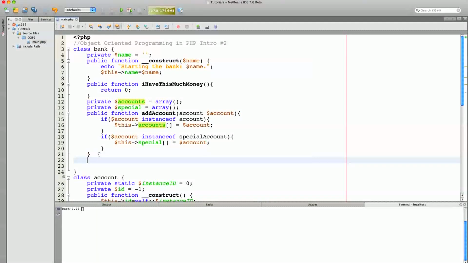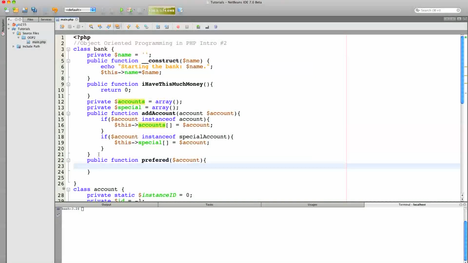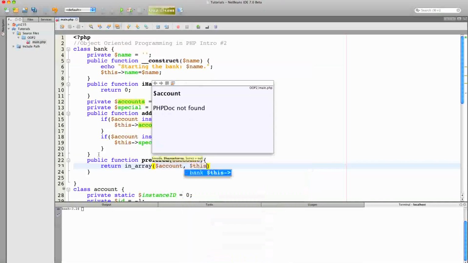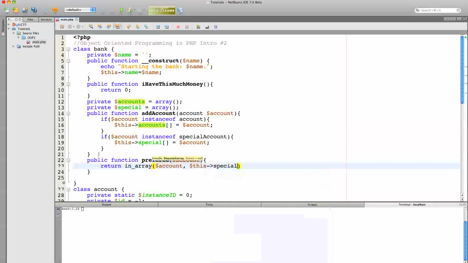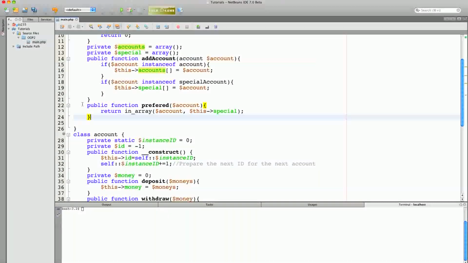So let's say that we want to see if a certain account is a preferred customer. Let's say public function preferred account. So let's see here. I'm just going to say return in array, and I'm going to say account and this special. So what this function should do is return if this account is also in the special list. It's just saying, are you a preferred customer?